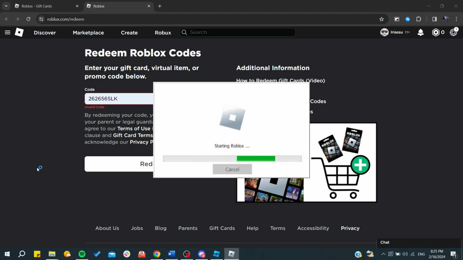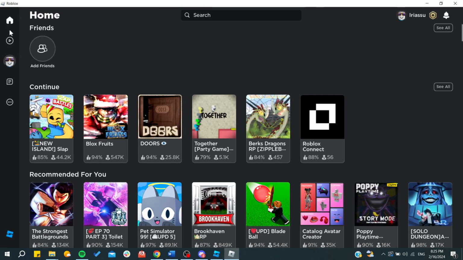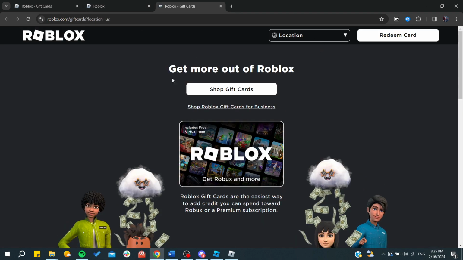So let's wait just for the game to launch. And then we just need to go here. We will find these three points icon. We search for cards or the official store. And basically, here we will find the gift cards and we will do the same exact steps. So basically, this is how you can do it.